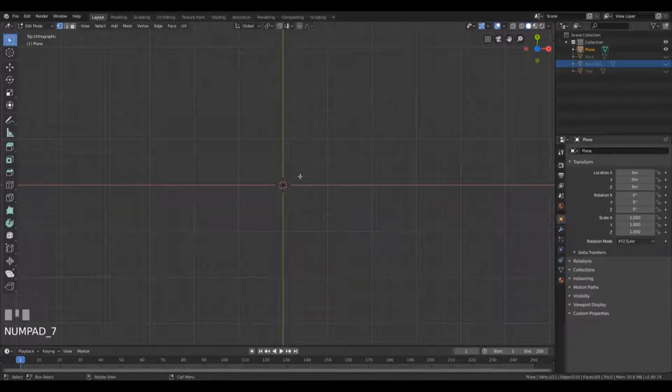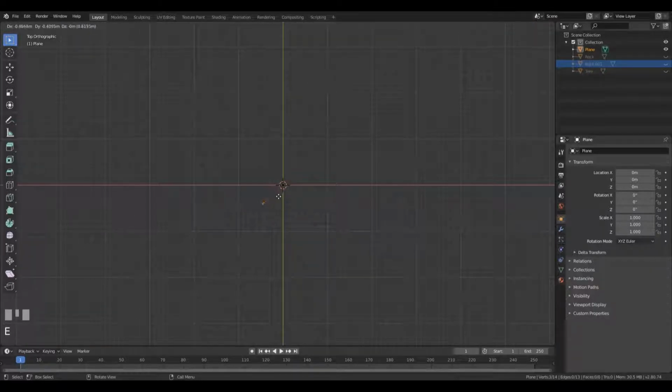And now we will press E, and you can see we are extruding. And since we selected 3 of them, we are extruding all 3 at once. Drag it all the way up around here, and then do that again. It doesn't have to be precise. These will be branches, remember, and we will modify them later.